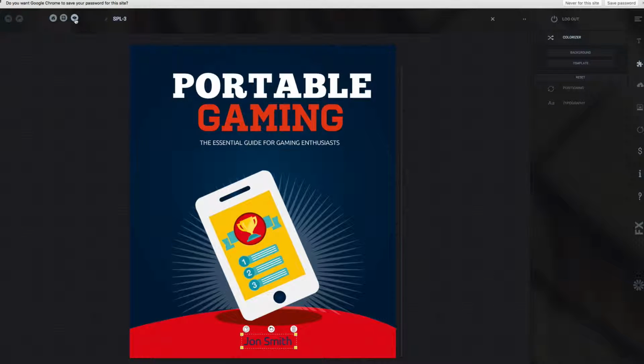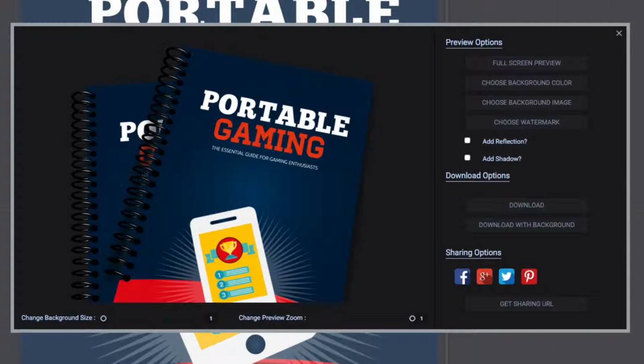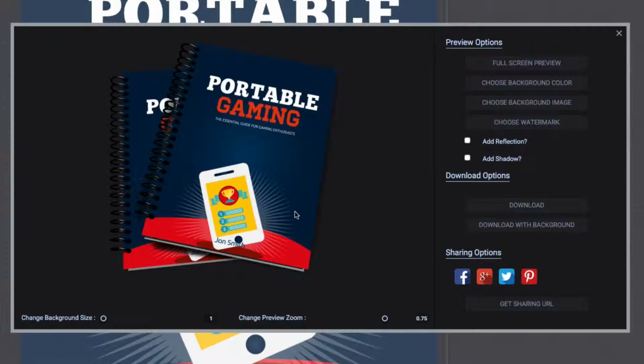And then if we hit the eyeball here, okay, so we get a nice preview of this, and you can see it's bigger than the window here, so we can zoom that down to see the whole thing. And then it's got some really cool options here. So we can do a full screen preview. We can choose a background color if we want. We can choose a background image if we want. We can add a watermark.